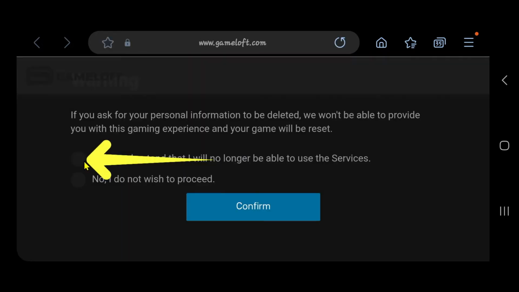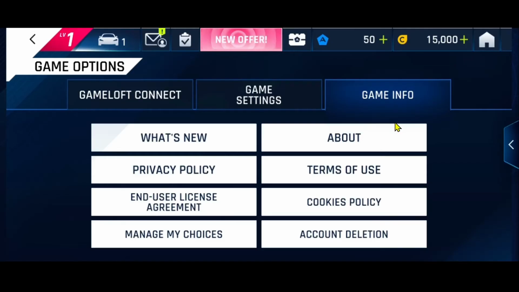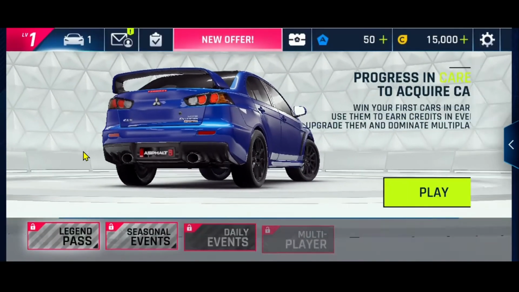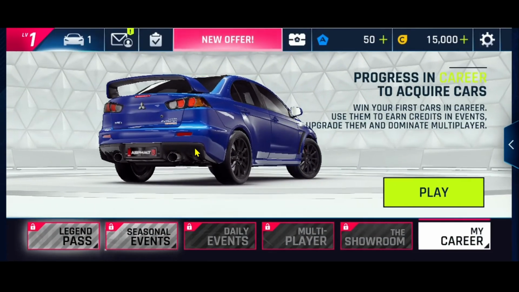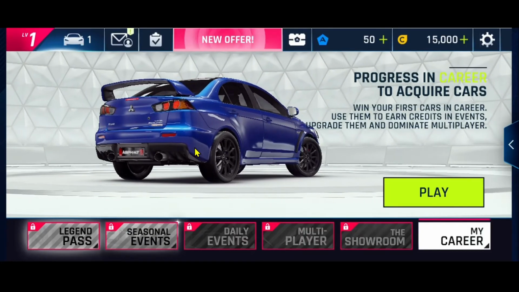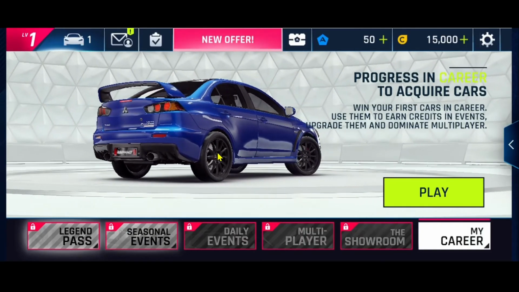Now tap on yes, I understand, and then tap on the confirm button, and after following a few more steps of confirmation, your account on your Asphalt 9 game will be deleted right away, and you will be locked out from your account from within the game. If you wish to play the game again, you will need to sign up to a new account or use your other social media accounts in order to sign in.